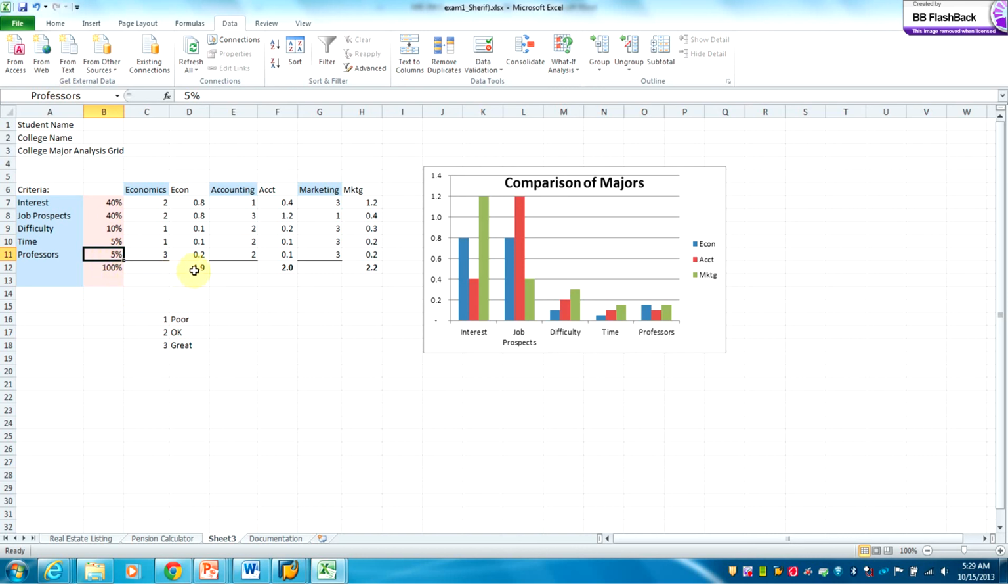Okay, and now we want also to name these cells, so that's econ average.